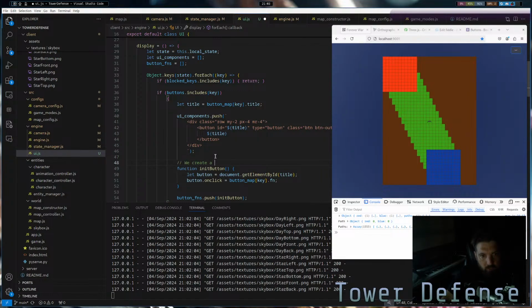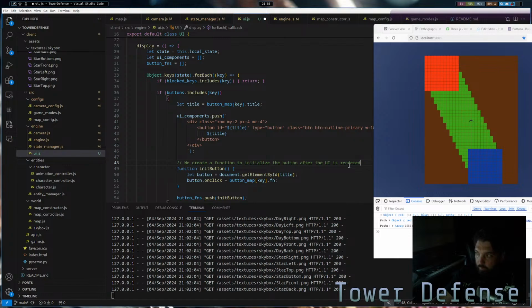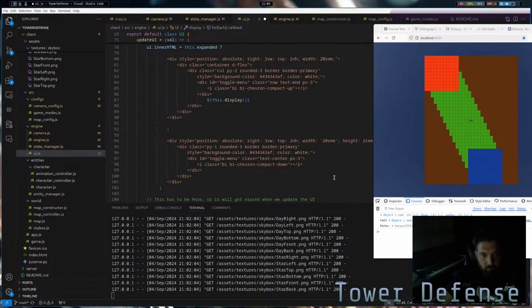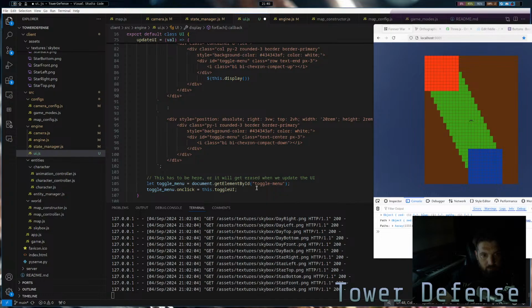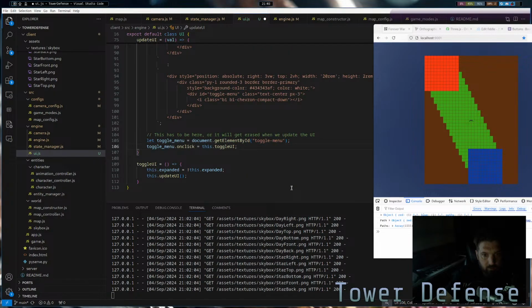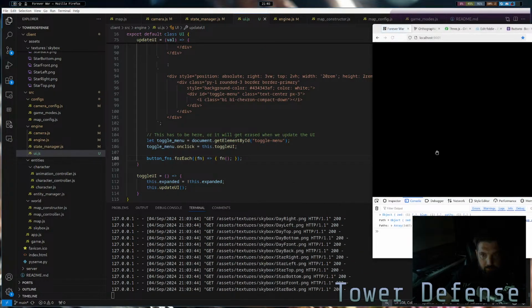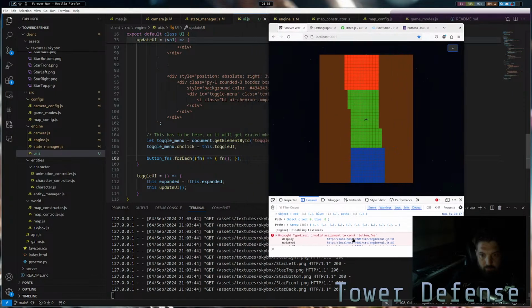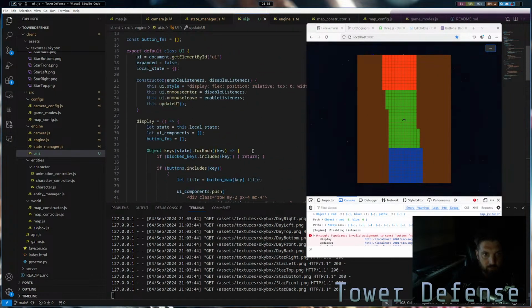We create a function to initialize the button after the UI is rendered. We have to build it after this div element has been created. So then we say button functions for each function, and we just iterate. So now, invalid assignment to const button functions.